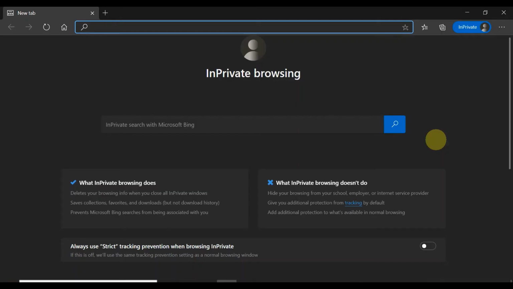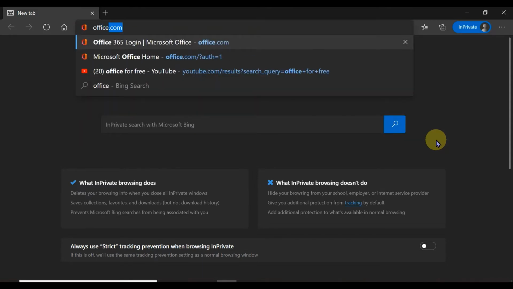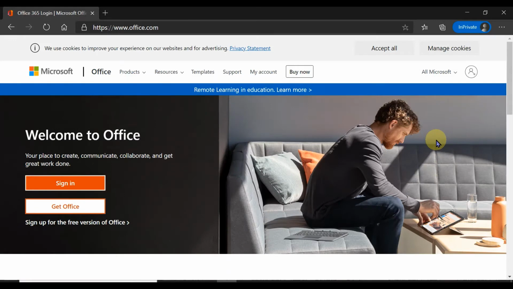Okay, so the very first thing we need to do is access the internet and go to the website office.com. You can use any browser of your choice, it doesn't really matter. However, I am using Microsoft Edge. Once you have done that, you've got a couple of options in front of you.